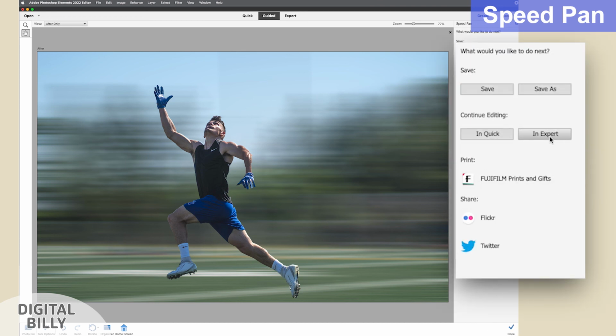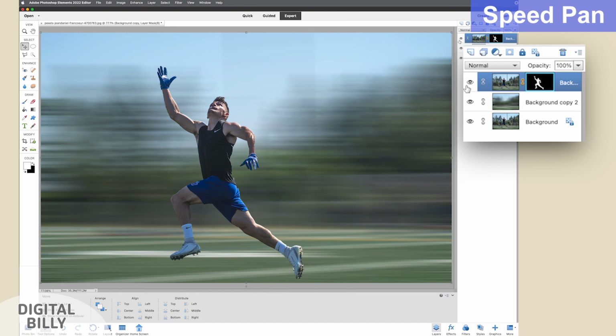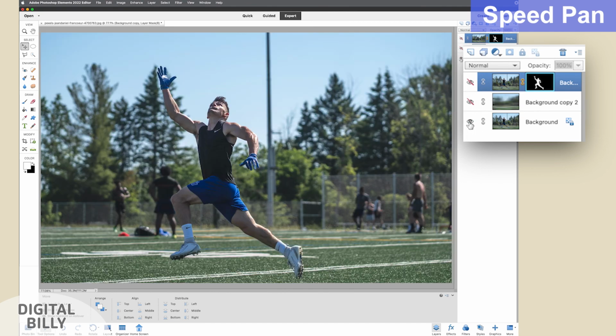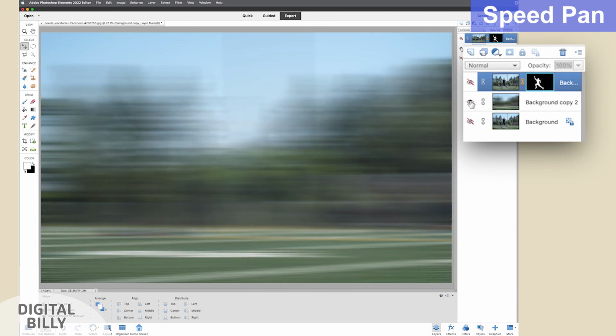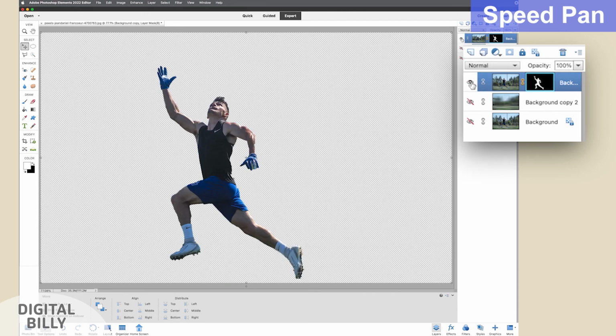Click Next, then click to Edit in Expert mode. And here you see 3 layers, the original layer, the blurred layer, and the figure isolated with a mask, all of which you can then edit further. And this is the Speed Pan feature.